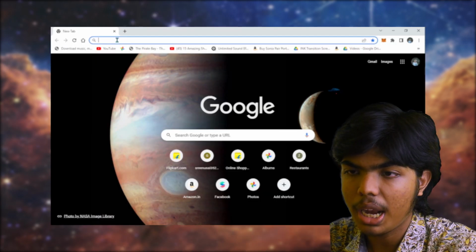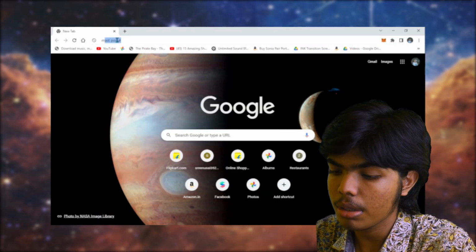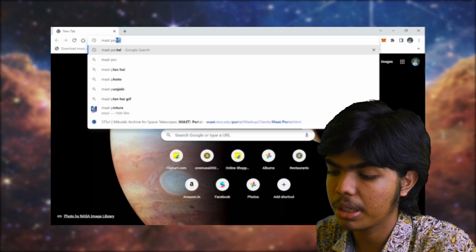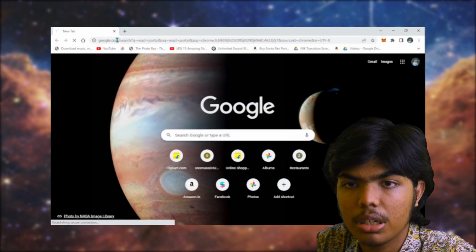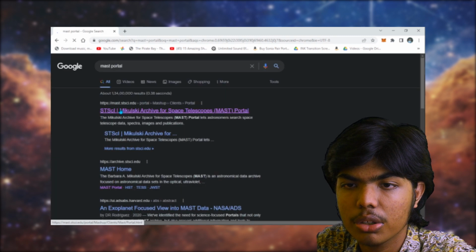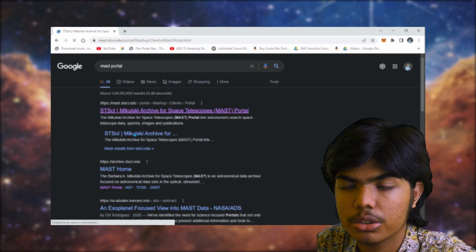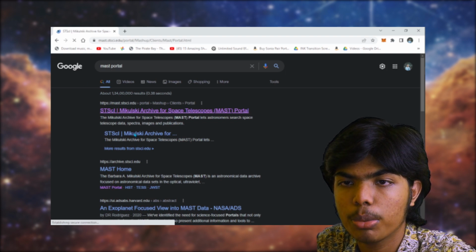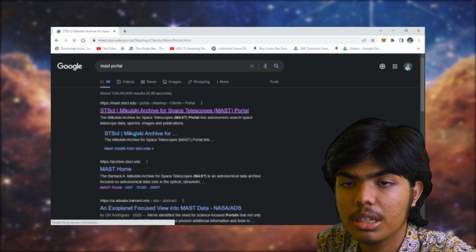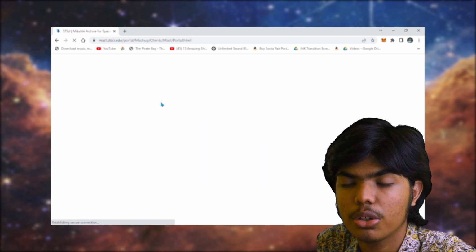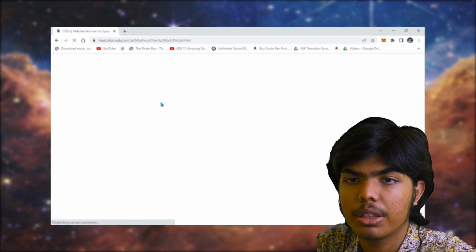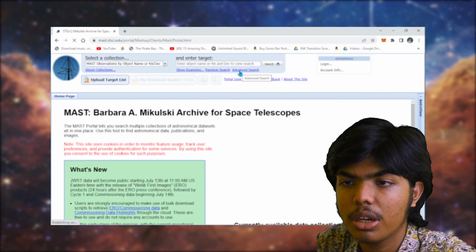So the first step is to go into your preferred browser of choice and type in MAST Portal. I already have searched it, so I'm getting the top one. So let it wait. Click on the first link, STScI MAST Portal. This website is pretty slow because many people are trying to download the data from the JWST telescope, so you need to be a little patient. Let me wait until it loads. Yeah, there we go. Click on Advanced Search.